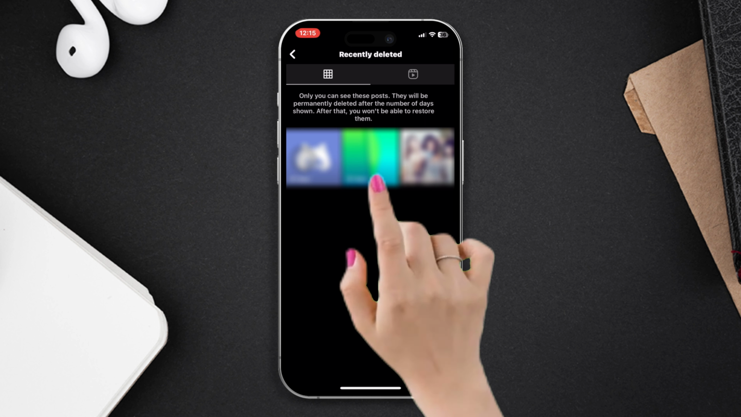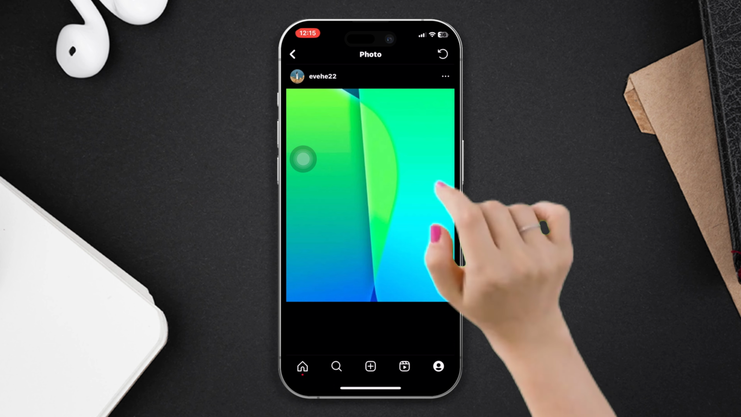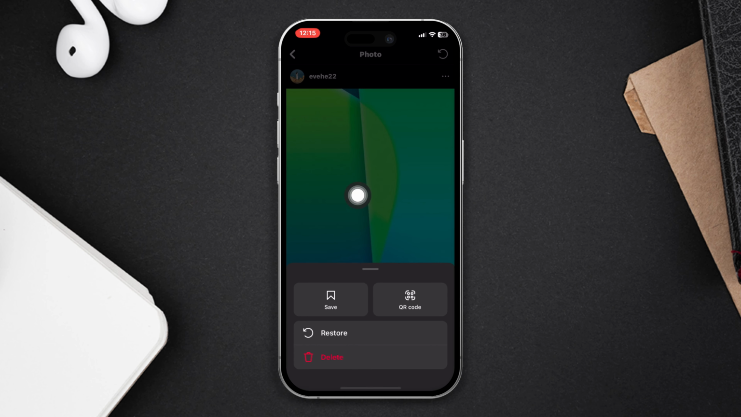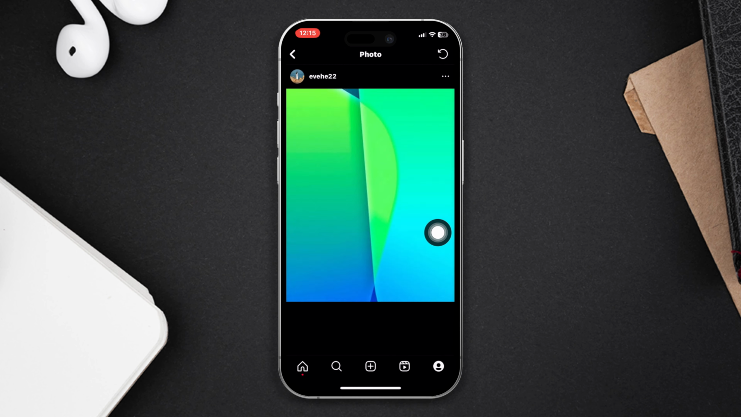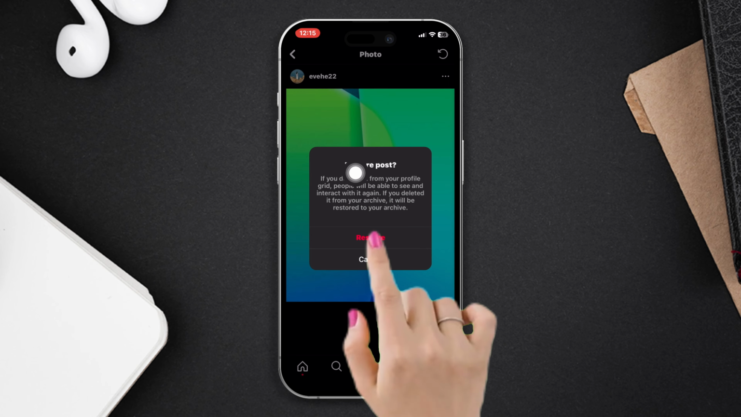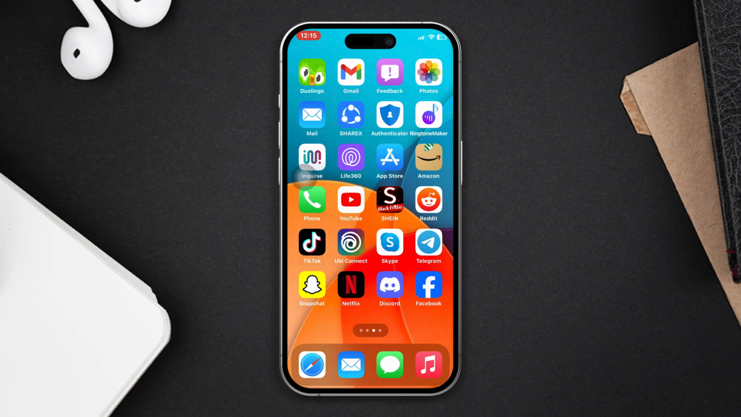Now, tap on a particular one. Then, tap on the three dots, and you will get the restore option. Tap on it, and your content will be restored. So, this is how you can recover files on Instagram.